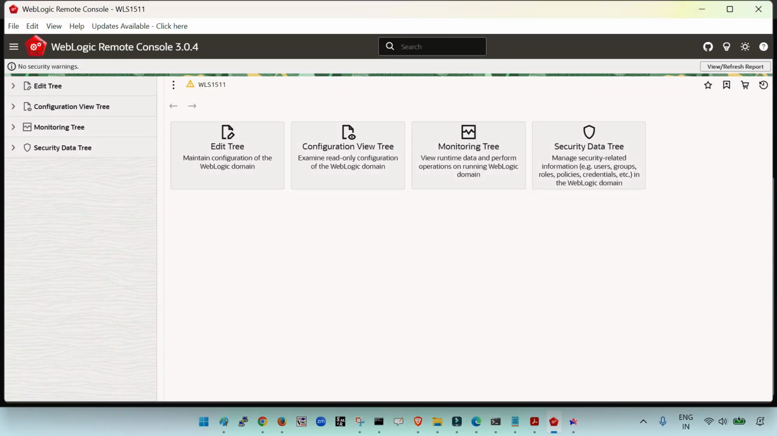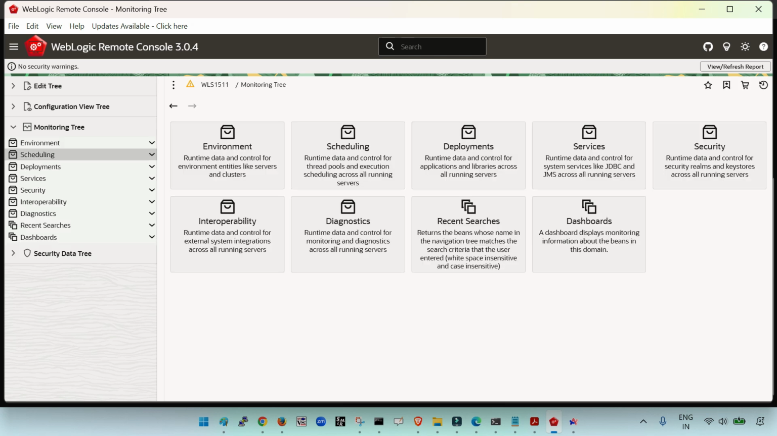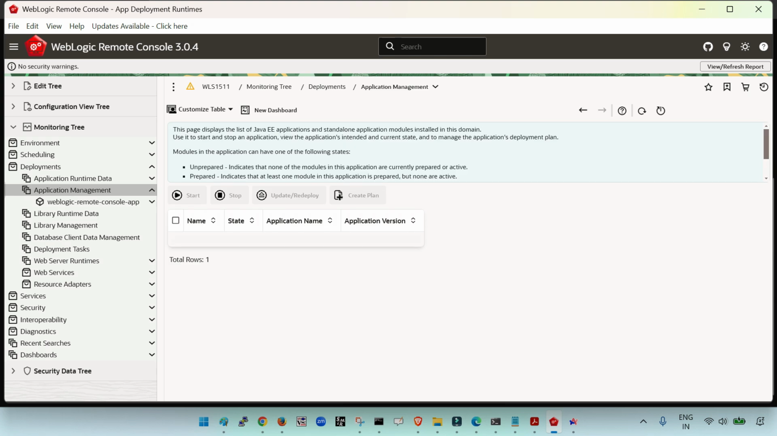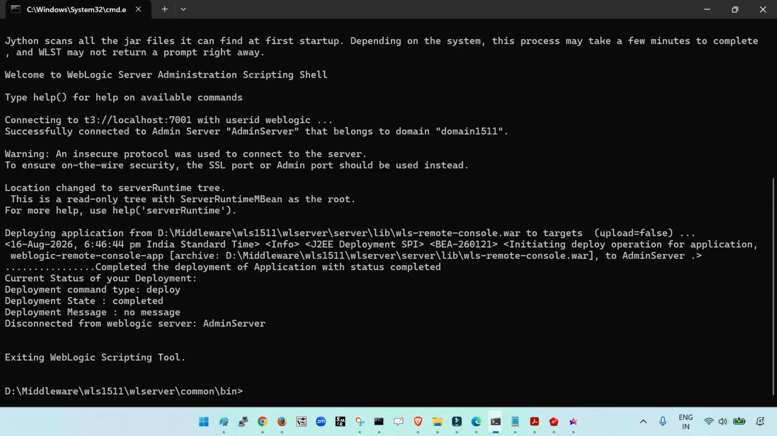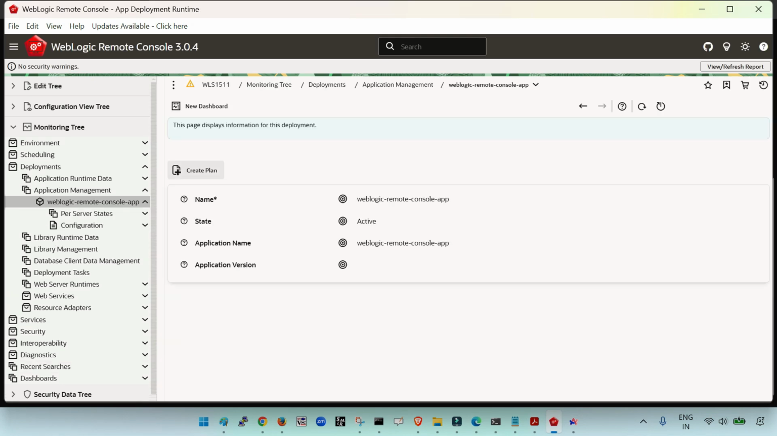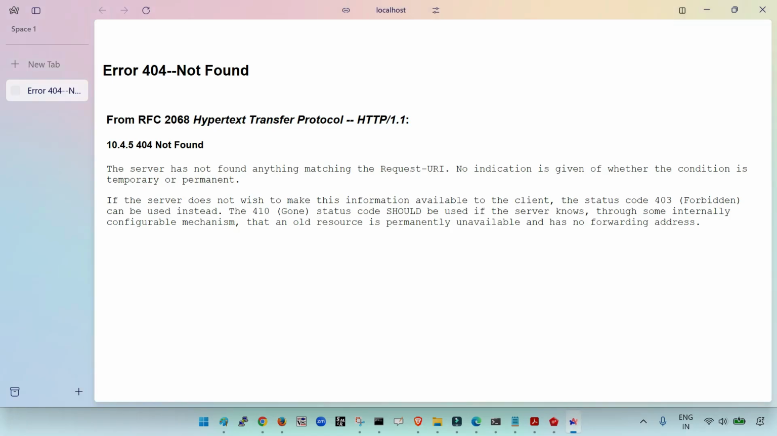Now if I go here, let me go to monitoring deployments and then application deployment. Now you can see this is the application that has been deployed just with the help of this particular script, which you can see on the console as well, WebLogic Remote Console app. And this particular application has been automatically deployed on the admin server. The target for this application is the admin server. So now we are able to access our admin console with the help of the browser.